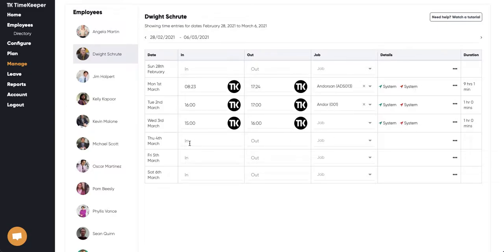If you're creating a new time entry, let's say he came in at 9 a.m, he left at 5 p.m, and I'm going to select this job. This currently hasn't been saved, but it will be saved if I press this save time entry button, or I click on the next row. So if I click on the next row, you'll see his time entry has been saved.